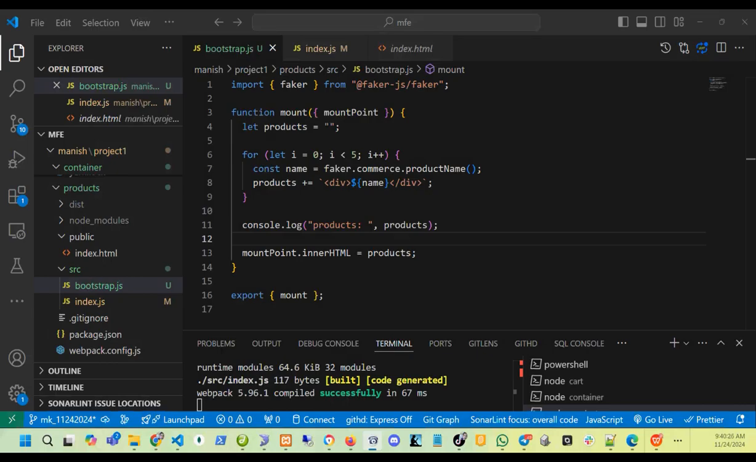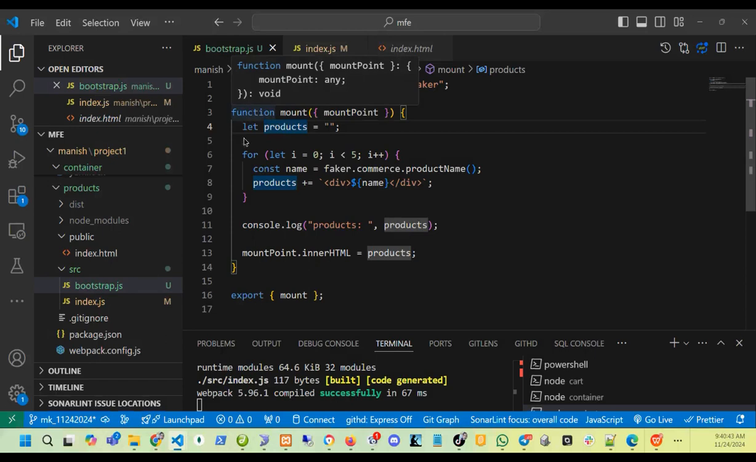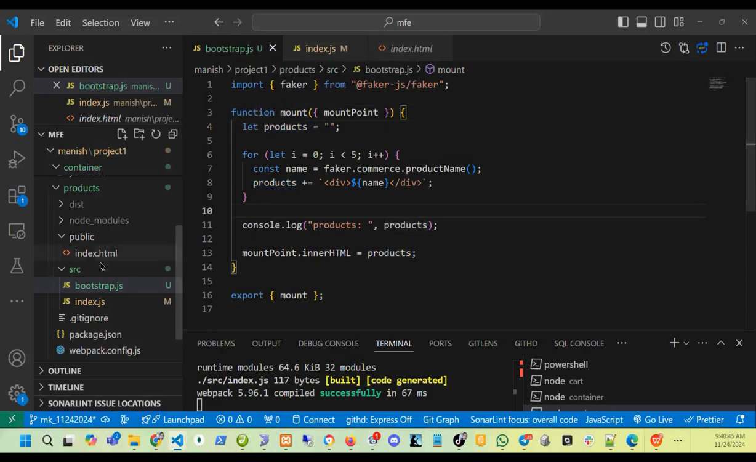Is it done? Any problem in putting this function? Okay, I hope it's done. If it's not done, you can do it together with me.